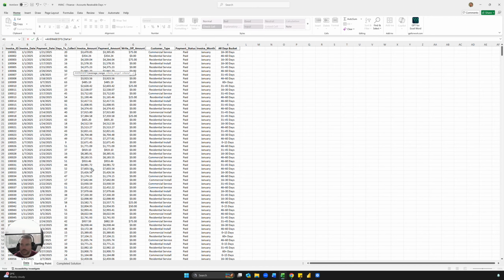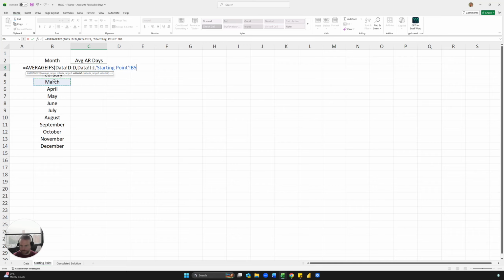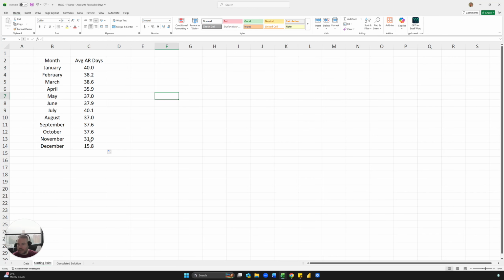Okay, so in AVERAGEIFS, the first argument is going to be the numbers. What do you want to take an average of? And then the next range is the criteria. In this example, the only criteria is the month. So where is the column of all the months? It's going to be column J, comma, and then the actual criteria. Right now it's going to be January, so cell B3. So the average days for January was 40 days to collect, and you can do one decimal. And so there you go.